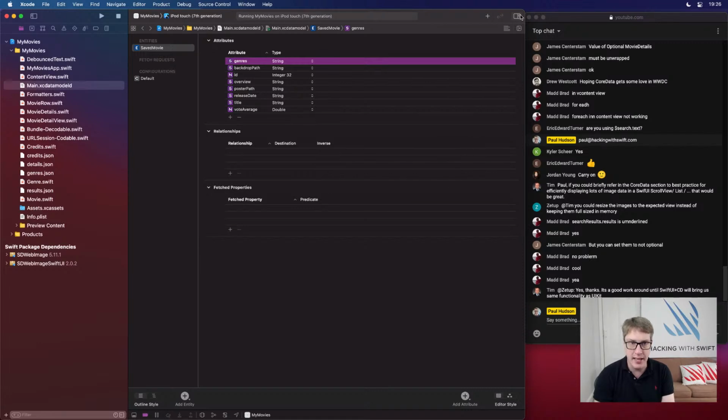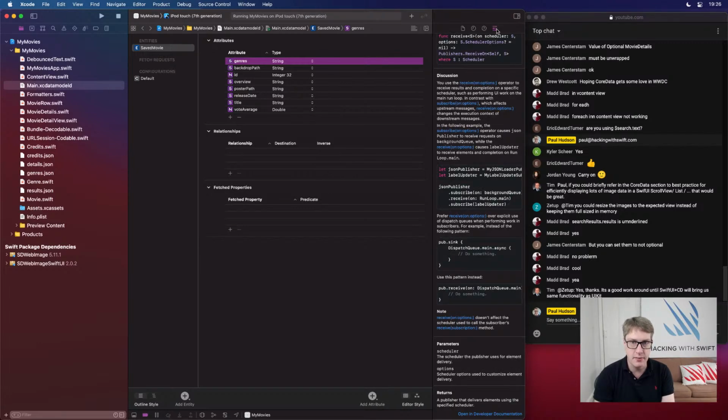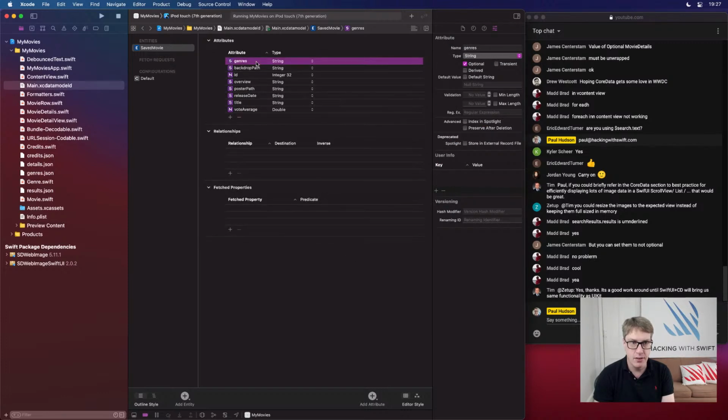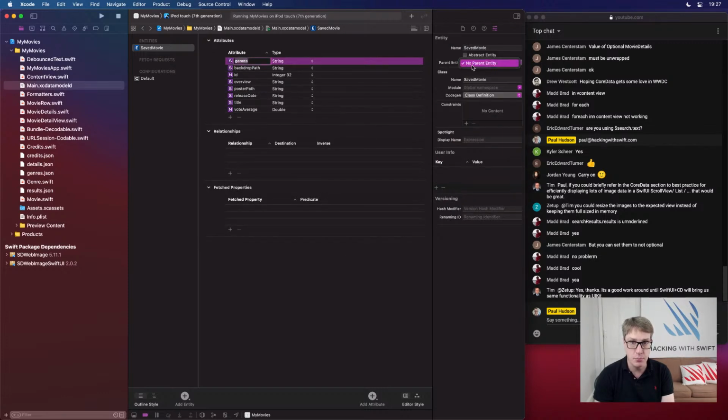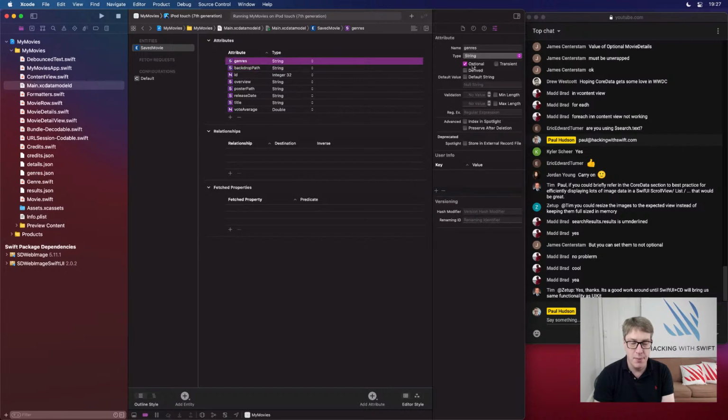Now, as James was saying, Core Data allows us to say genres here is optional or not optional. But this doesn't do anything, realistically. It leaves it as a Swift optional behind the scenes. It's still an optional string. All it means is, by the time you want to save your changes, it's got to have a value or not. So if it's not optional, you must have provided the genres string. If it is optional, you don't have to. But it can still be an optional string in the meantime from Swift's perspective.